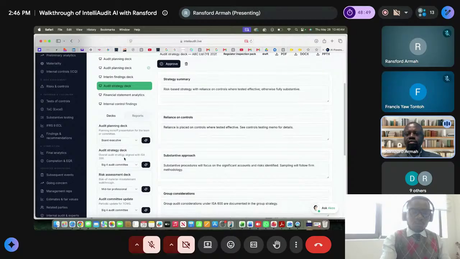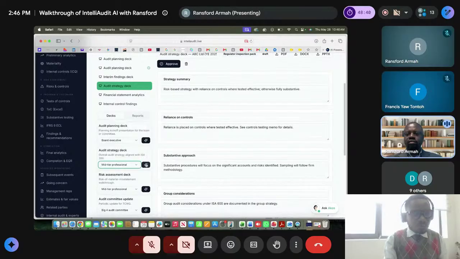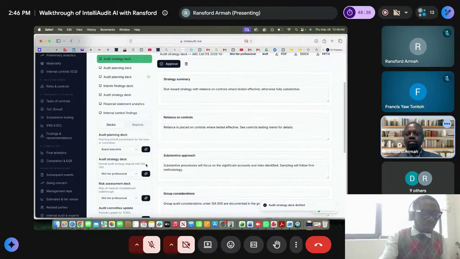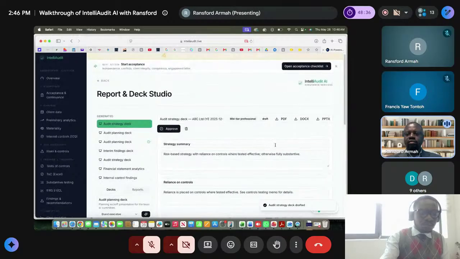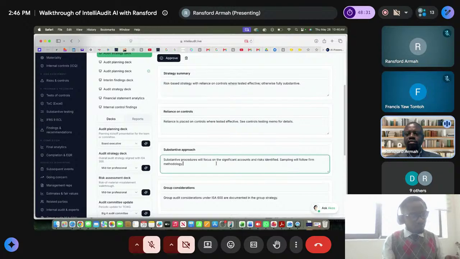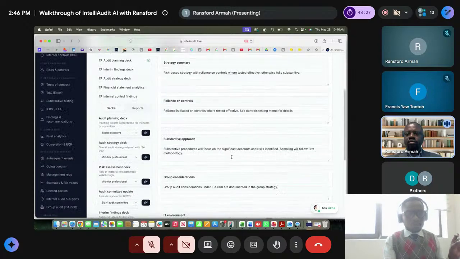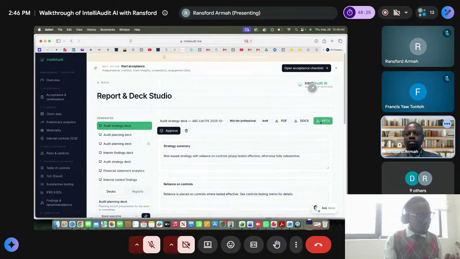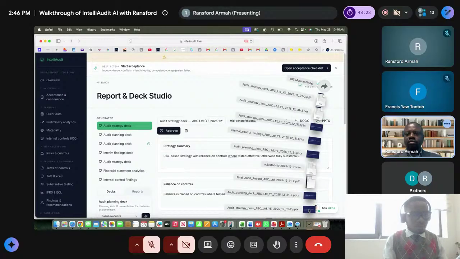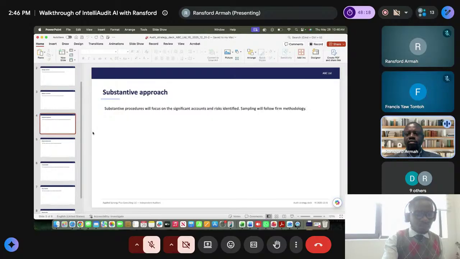This audit strategy. So let's say I want a Big Four style, or a mid-tier professional, or let's choose any of them and generate. So this is the audit strategy. I can go through it, edit it, put whatever I want there, amend all the things here, and then now I can download it as PPT to view. And this is the final work that you see.